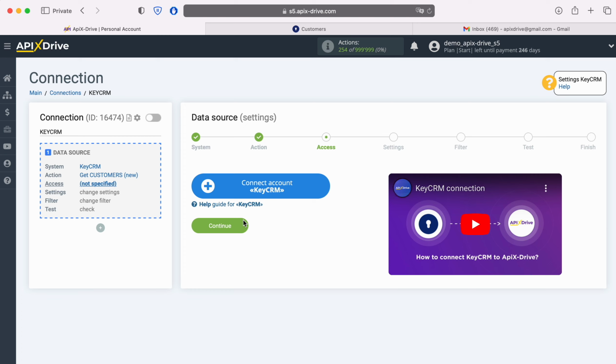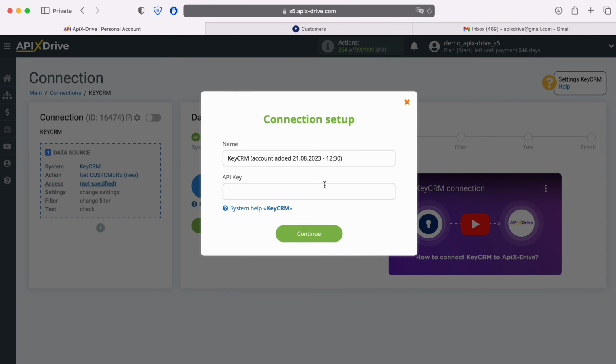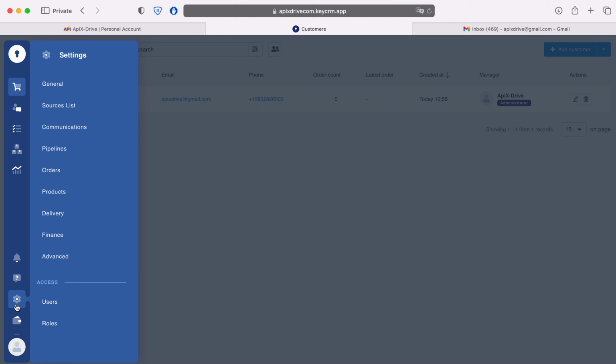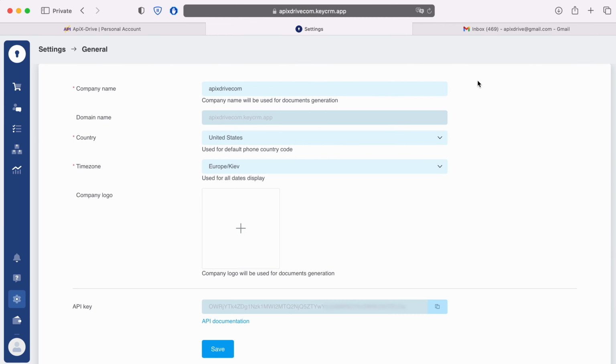At this stage, you need to connect your KeyCRM account to the ApiX-Drive service. In this window you need to specify the API key. To get it, we go to KeyCRM's personal account. Next, go to the Settings. General. If you have not yet created the API key, click Create API Key. Copy it and insert it into the corresponding field in the ApiX-Drive system.